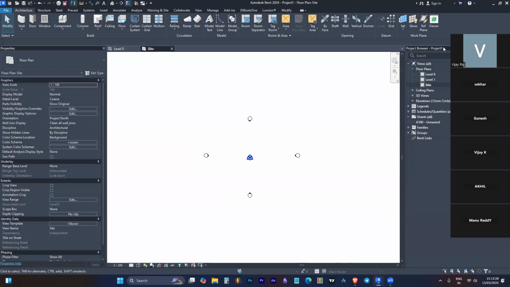So in views, this is the project browser, like yesterday we discussed. In the project browser, you have to search for the elevations or maybe the sections. The sections will not be visible until you create a new section. How to create a section? We need to go to the top toolbar where it has lots of small icons.